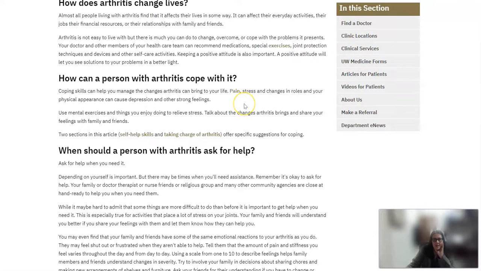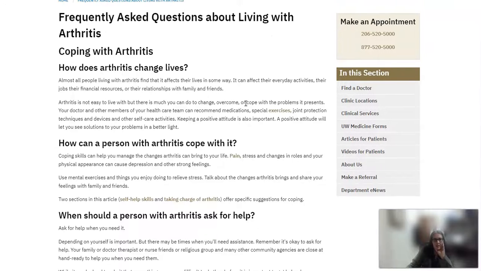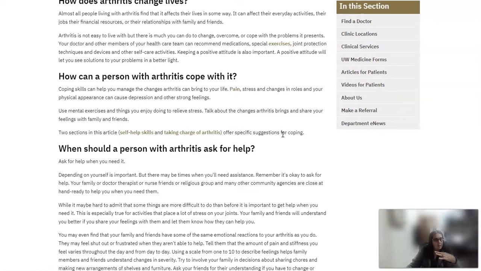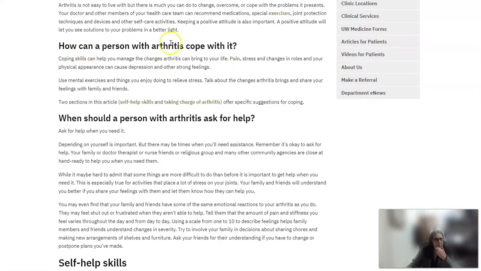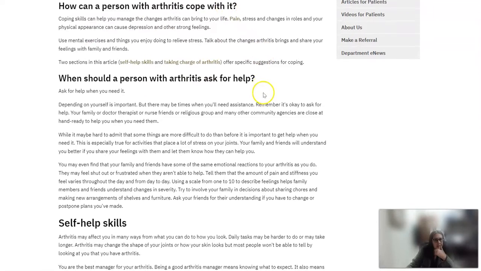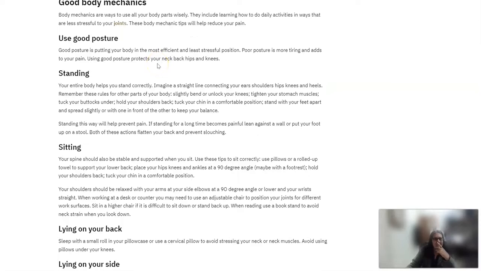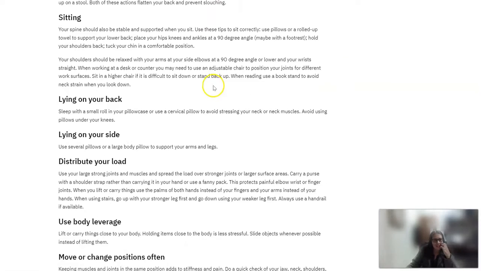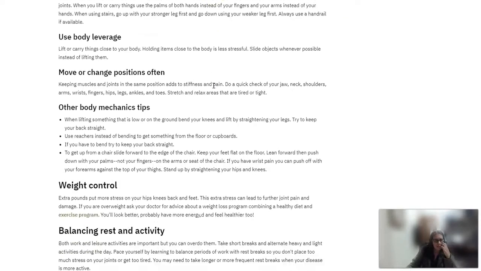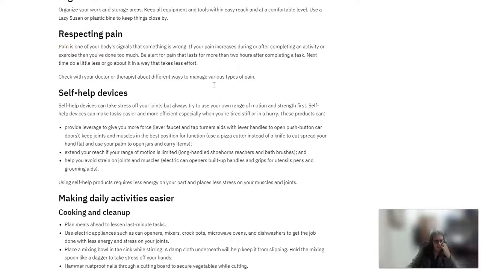Okay, next is how to help or support. And this is what I mean, if you have someone in your life that has arthritis, how can you help a person cope? So it says, how can a person with arthritis cope? That's not what I'm looking for. So not the self-help skills, but how can other people actually help with it?